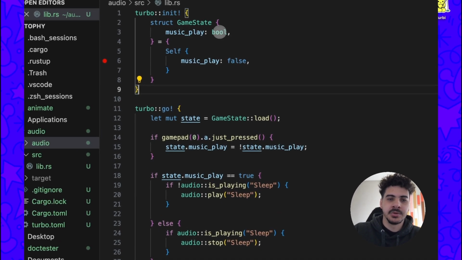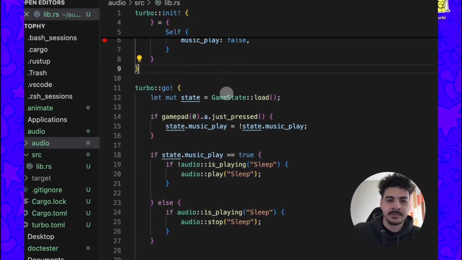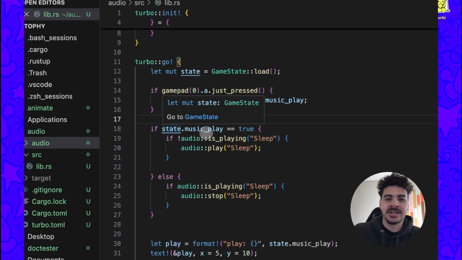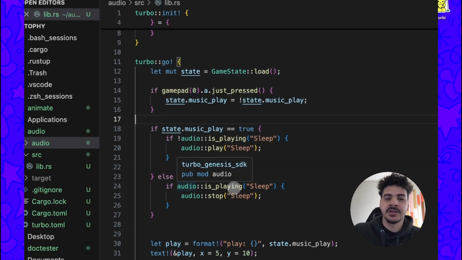Music play is a bool. We added that in and we set it to false. Then I've added in an A input to change that music play from true to false. And then I have conditions on if music play is true, if the audio sleep is not playing, to play it. And if music play is false, if the audio sleep is playing, to stop it.